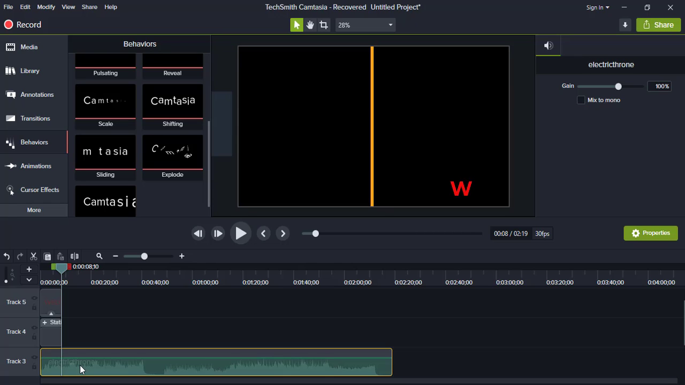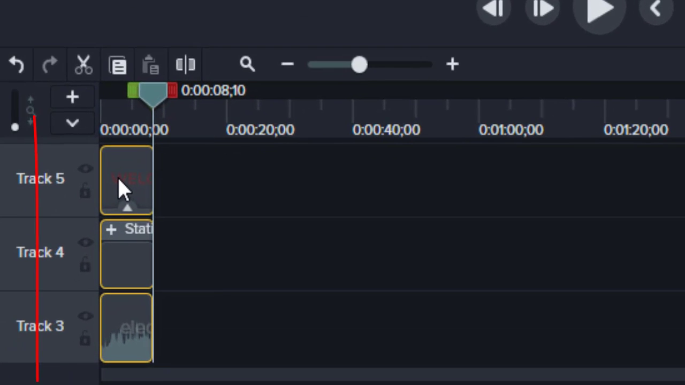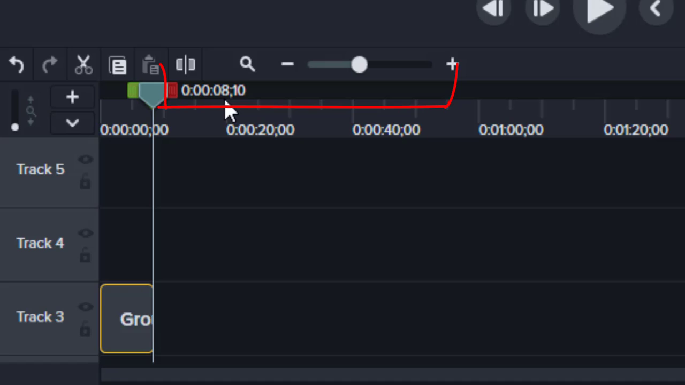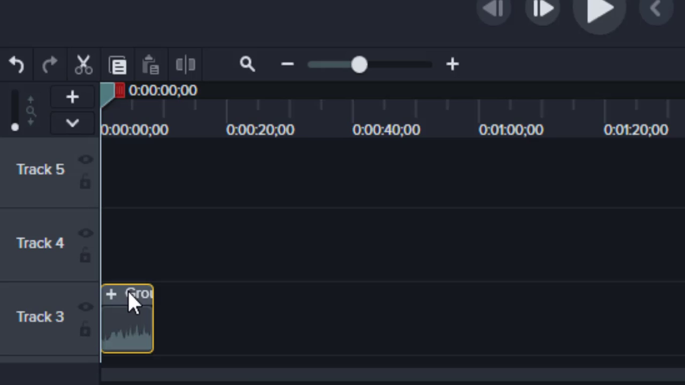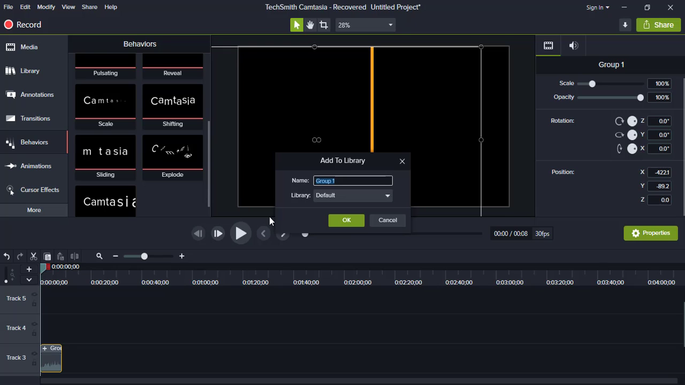For that, let's suppose I trim my audio here and delete the extra part, and select everything. Select your media, even your text and your background and your audio clip. You just have to right click on it and make a group out of it. As you can see, it has created a group now, and simply right click on it again, and the last option is add to library. Click on it, give it a name. I'm just giving here, for example, intro 1.